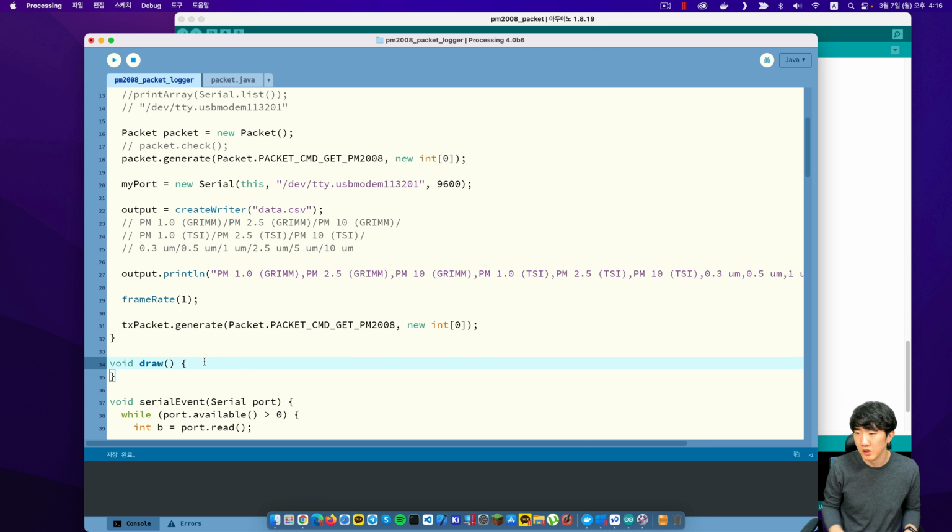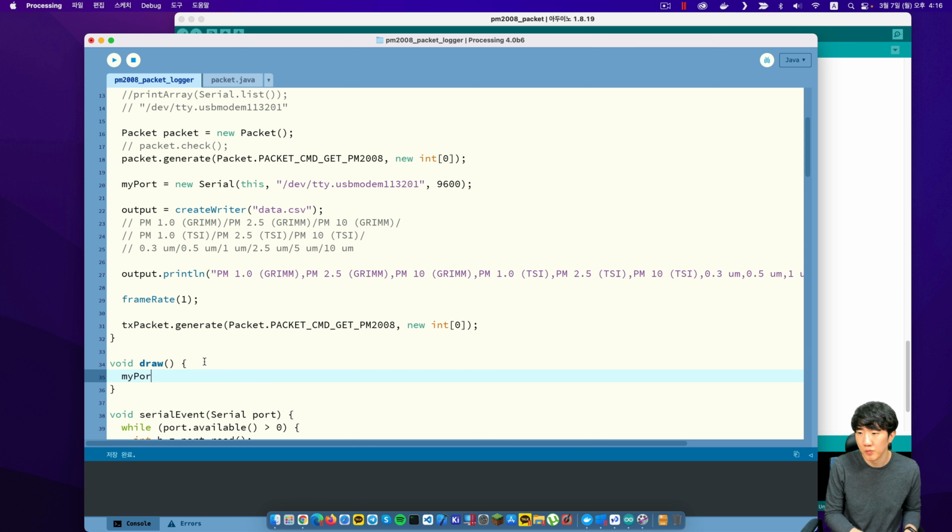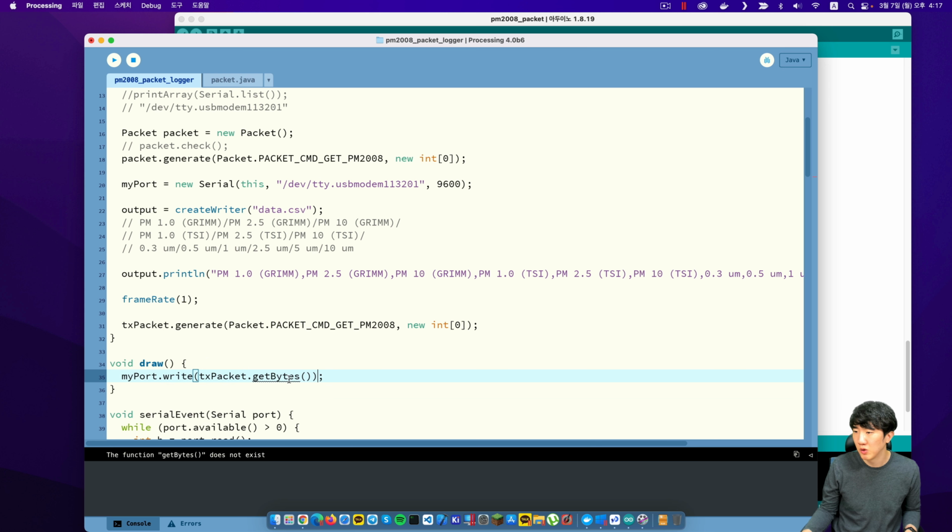Next, when it is called, we will use mybolt write text packet and get bytes to send the bytes. However, we forgot to create the byte-related array last time, so I will skip that step for now.